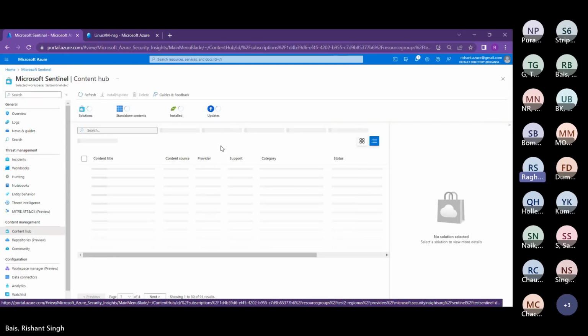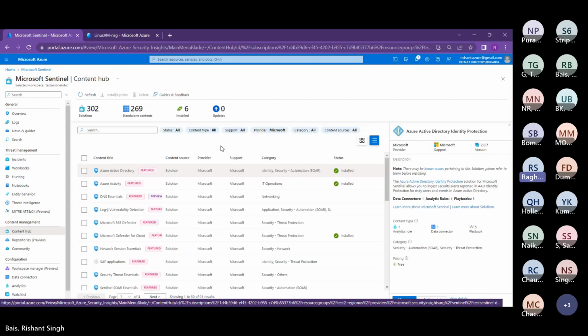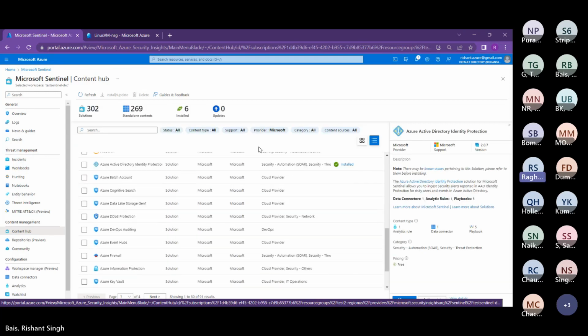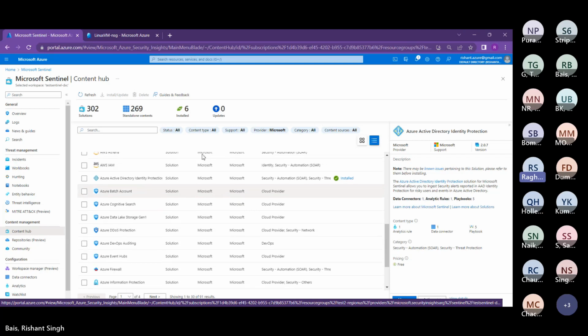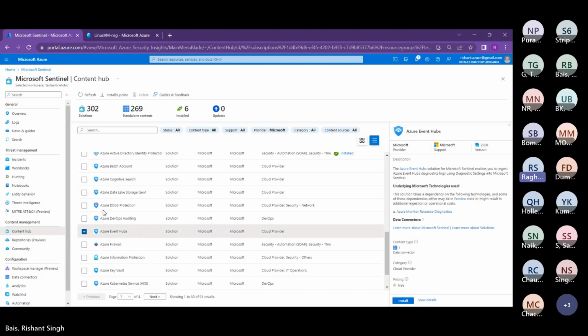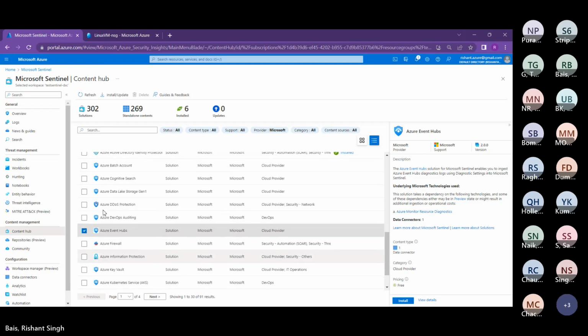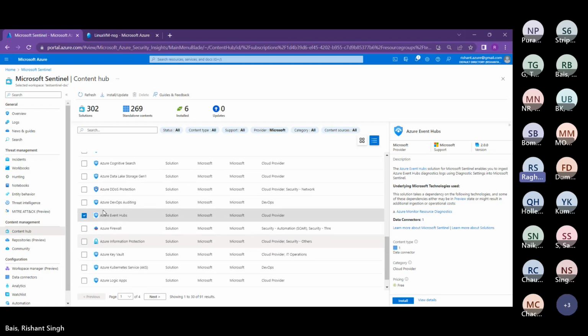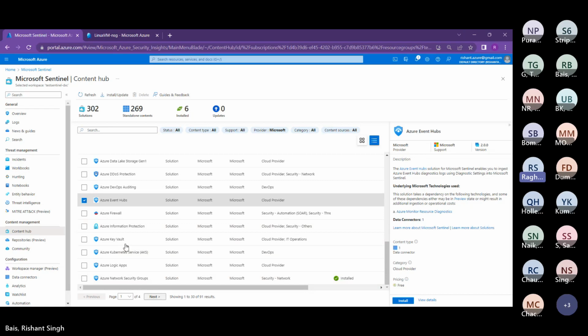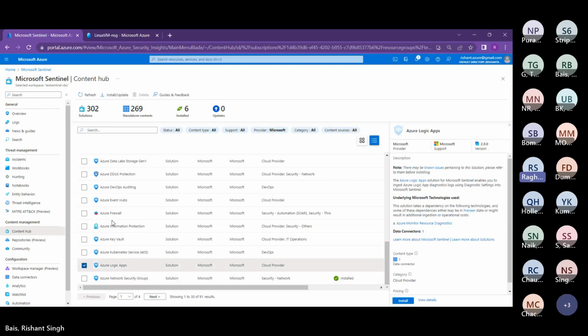Let's come back to the content hub and see if there is any additional connector from the Microsoft space that we can connect. After Azure Active Directory, we have Batch Account, leave it; Cognitive Search, we don't use these services; DevOps, leave it; Event Hub, leave it; Azure Firewall, leave it, because we are not provisioning this service; Information Protection, leave it; Key Vault, not needed; Kubernetes.